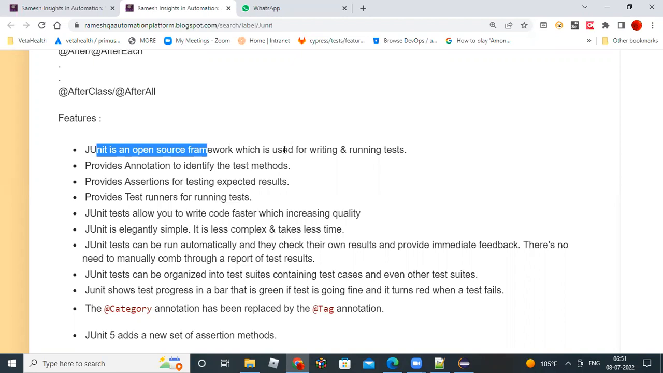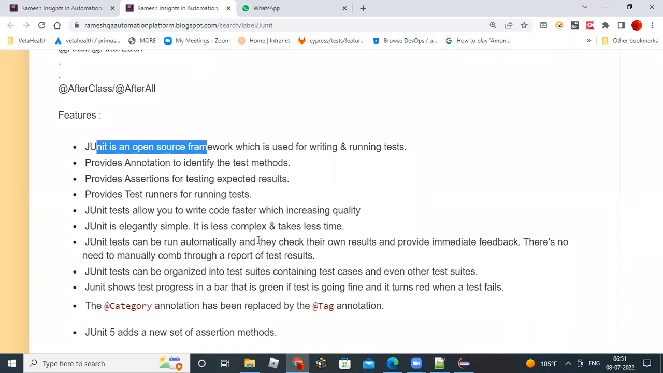Another thing is, it has an inbuilt test runner. You can run suite files, a group of test cases you can combine and run all of them at a time, one after the other. So if you run a suite, however many test cases are in that suite, all will run. So those are the JUnit features.